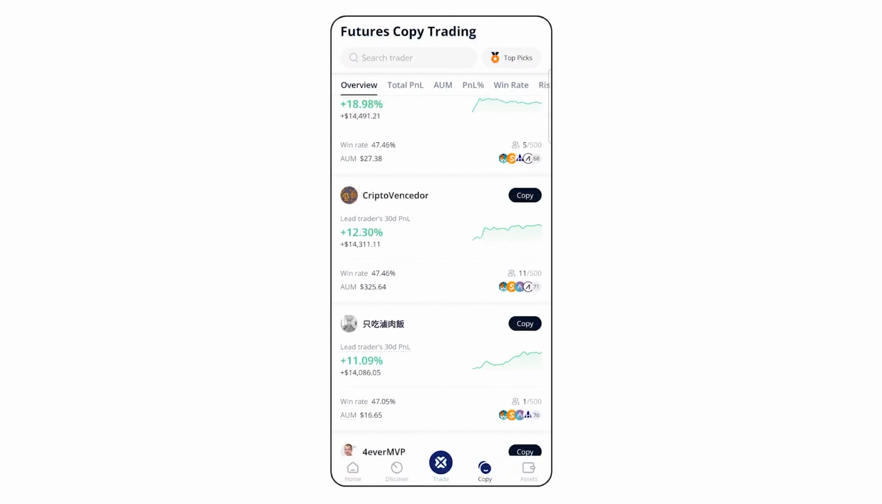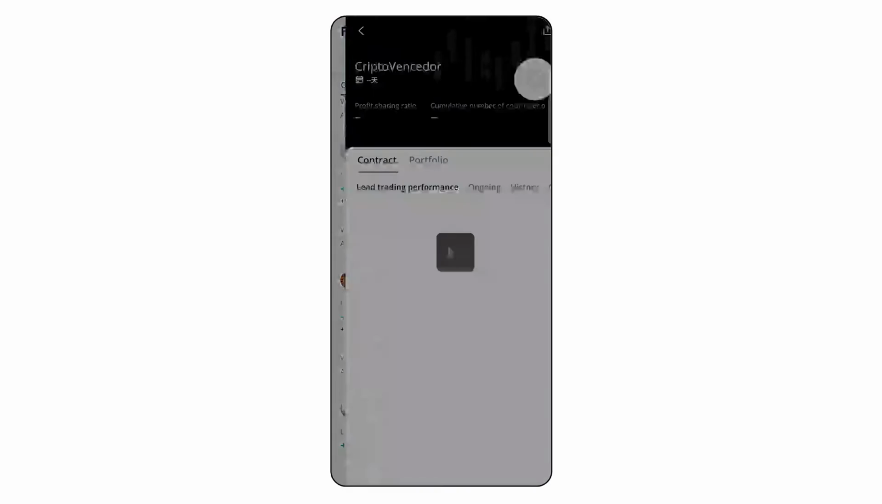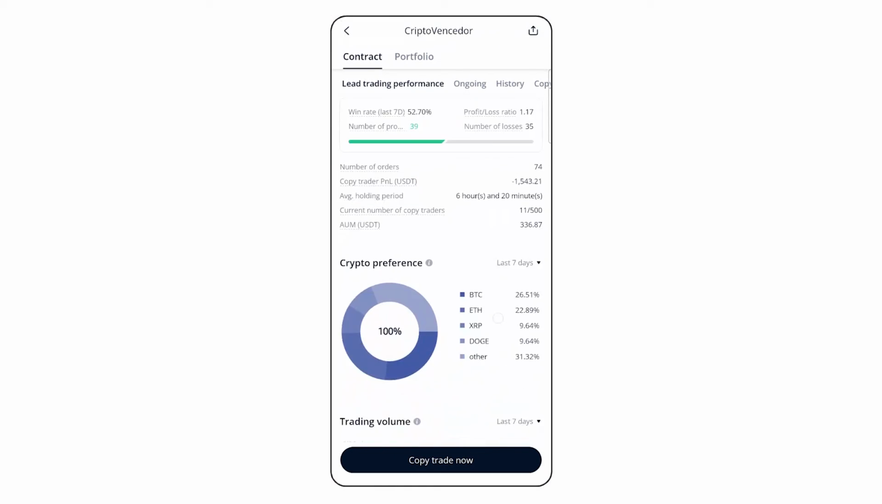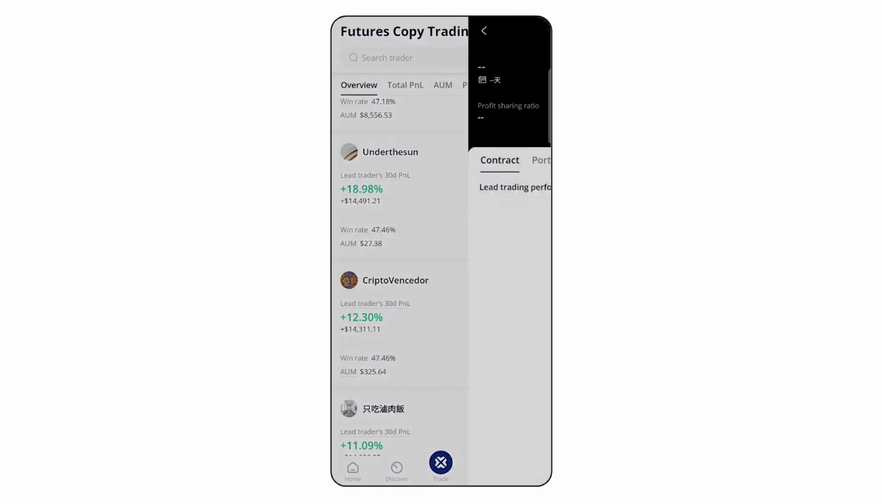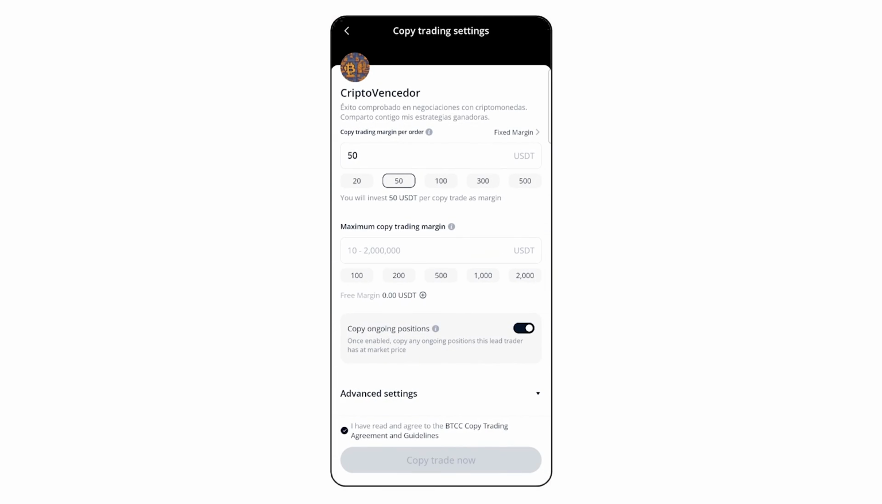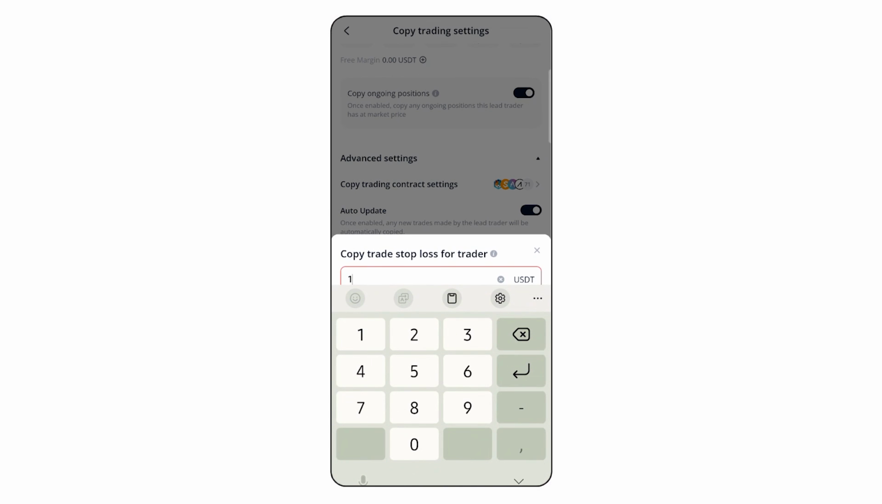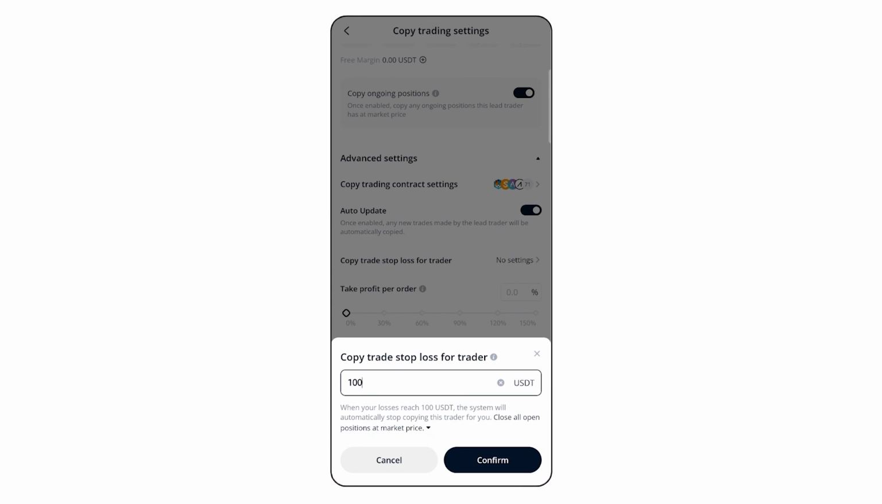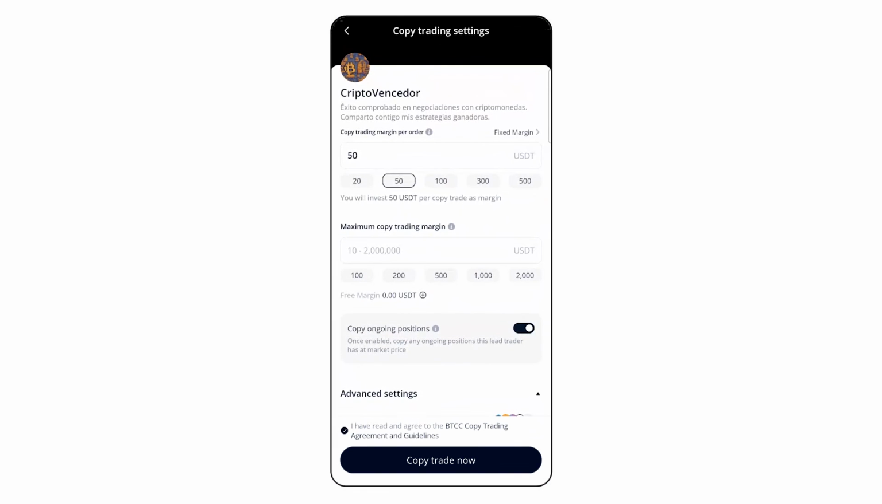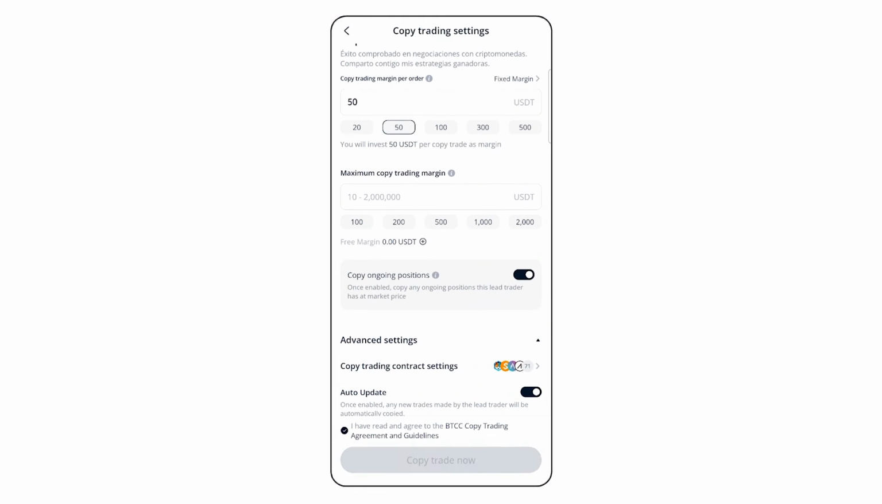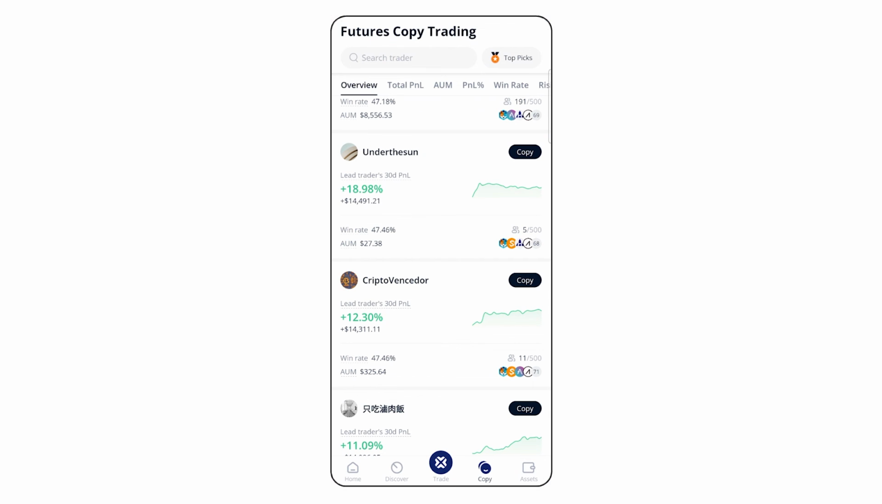When you find a lead trader whose style you like, just tap on their profile to get a more detailed look. If you decide you want to follow them, tap the Copy button right beside their name. Just like on the desktop, you'll then be prompted to set up your copy trading parameters. This is where you decide how much of your funds you want to allocate to copying this trader's trades through the app. You can also set your stop loss here, which is a really important feature to utilize, especially when you're managing your trades from your phone. Once you're happy with your settings, tap Copy Trade Now. And just like that, you're now copying trades on the BTCC mobile app.